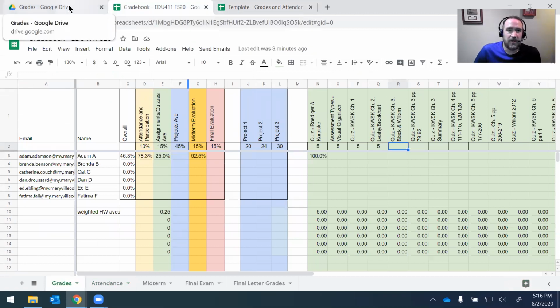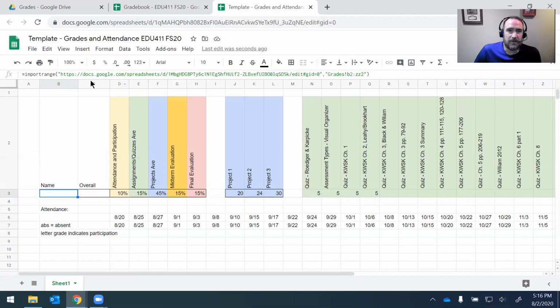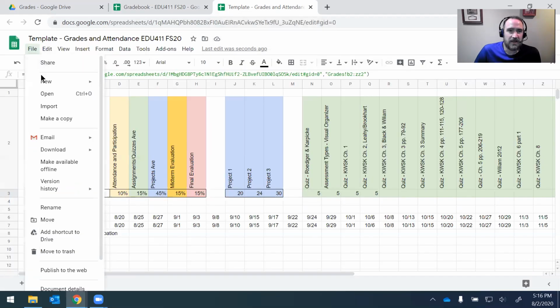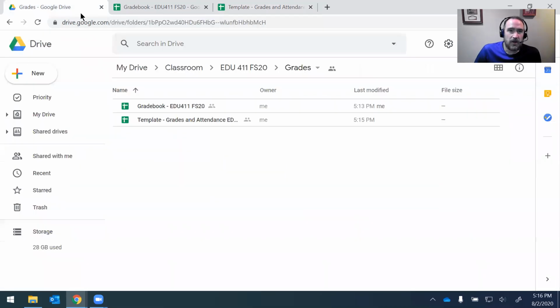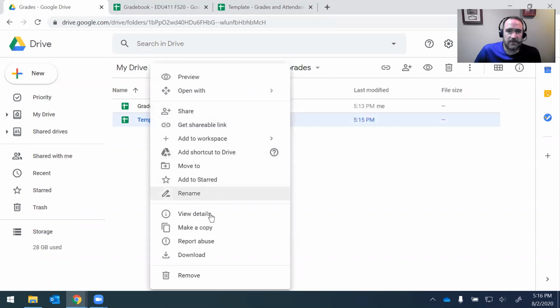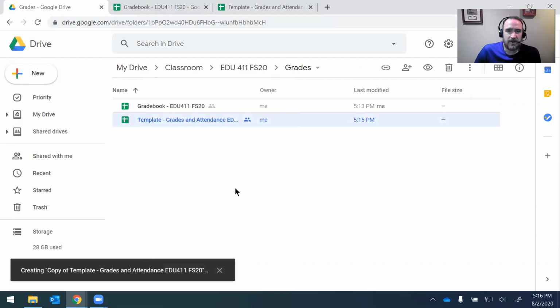There's a few different ways to make copies of the template. You can go to the template file itself and say, make a copy. You can also go in Google Drive and right click on it and say, make a copy. So I'm going to go ahead and do that.